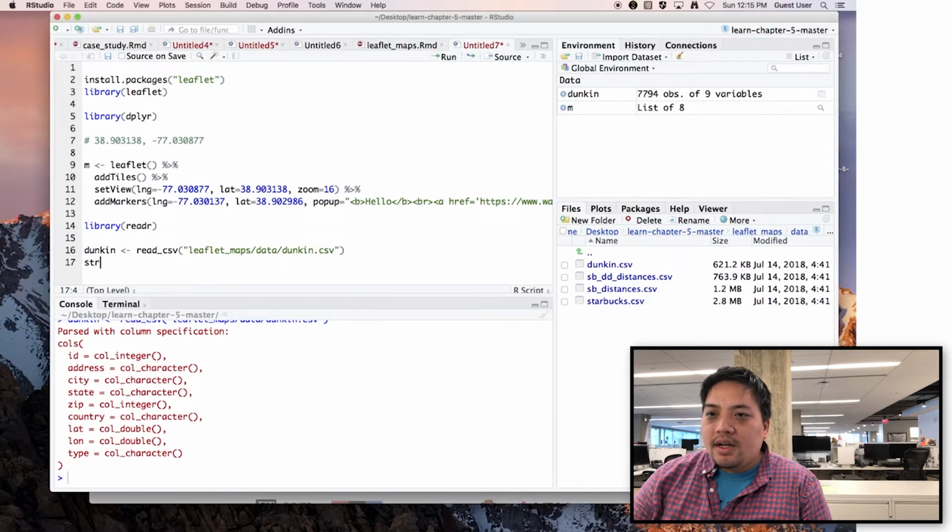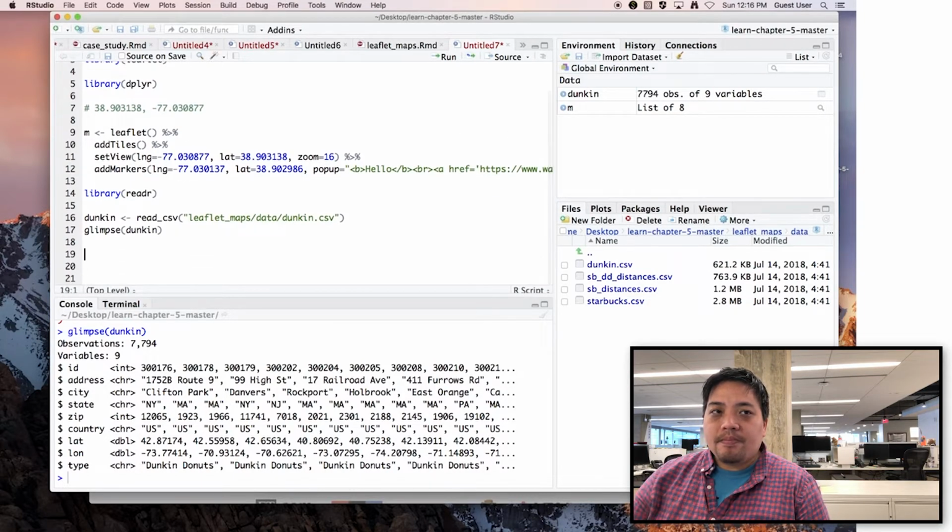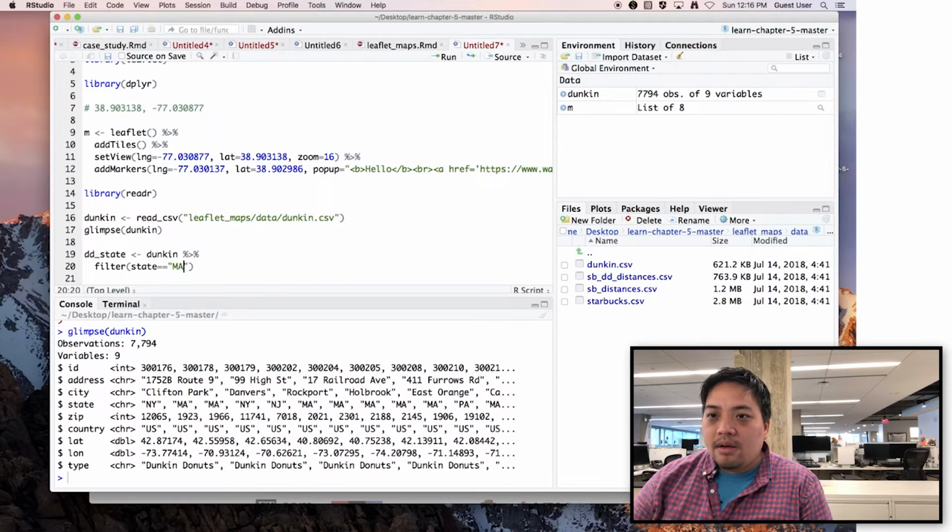Let's take a look at what I got. Glimpse at Dunkin'. Okay, so I've got store ID, address, city, state, zip, county, latitude and longitude. So I don't have to geocode these at all. That's useful. So we've got about 8,000 rows of Dunkin' Donuts store location data. Let's limit it a bit because 8,000 dots on a slippy map is very taxing on a browser. So pick any state. Actually, for simplicity, let's use the state where Dunkin' Donuts started. Create a new object called DD state, Dunkin' pipe to filter, state is Massachusetts, MA.